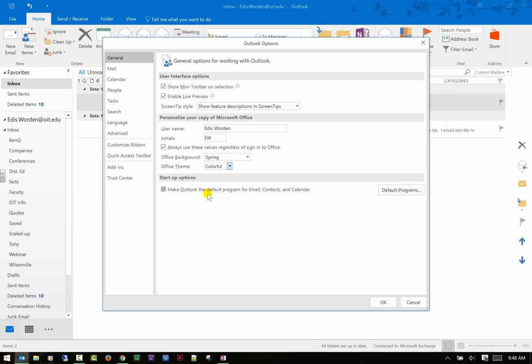And then make Outlook the default program for email, contacts, and calendars. I would recommend, if that is not checked, that you do check it, because that's what you're probably going to use for most of your stuff, and it talks with the Skype for Business. So you may cause some confusion if you change it, but if you change it, you can always change it back. And if you don't know how to do that, or you have questions about that, please feel free to contact me.